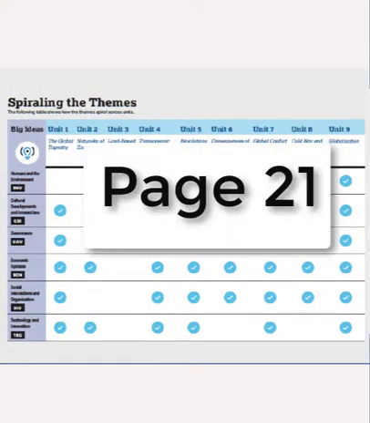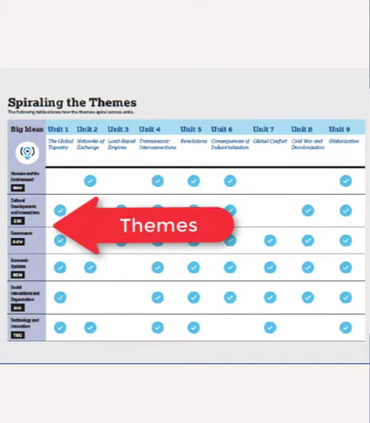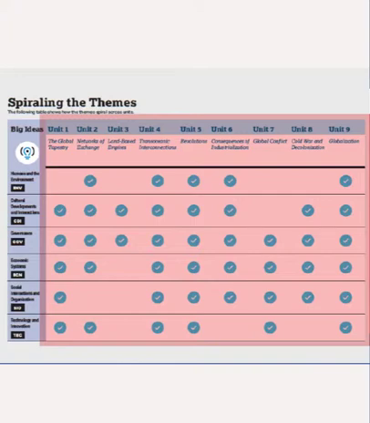So the next important page is going to be on page 21. The reason why is that this is going to help give an overview of the spiraling of the themes that you can teach and how those are going to then correlate with the different units. So you can see how the themes connect under different units with these checklists.